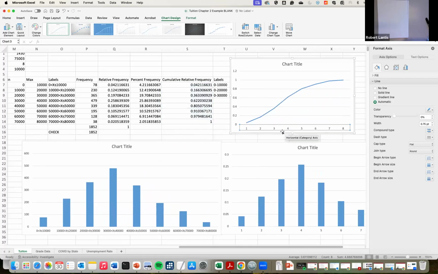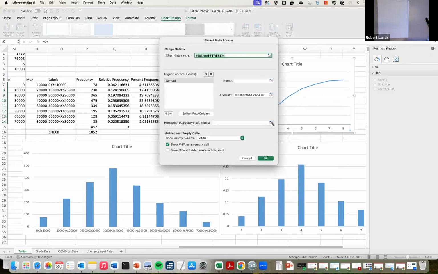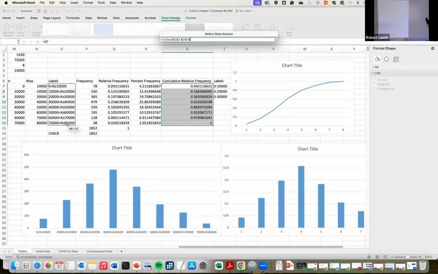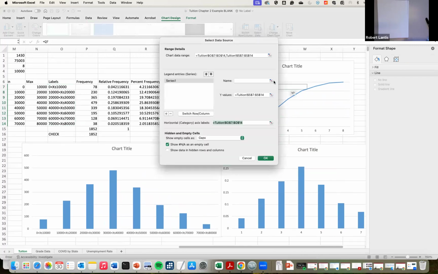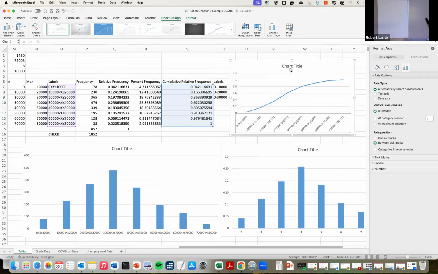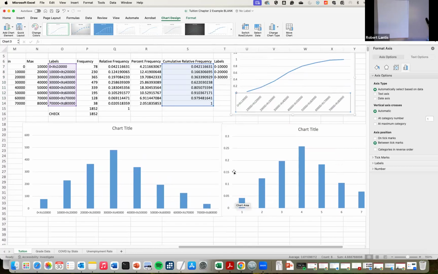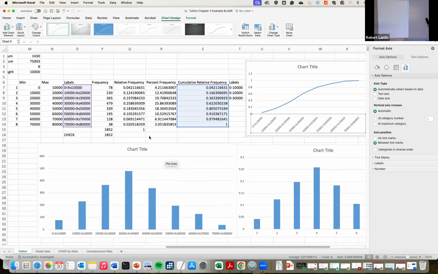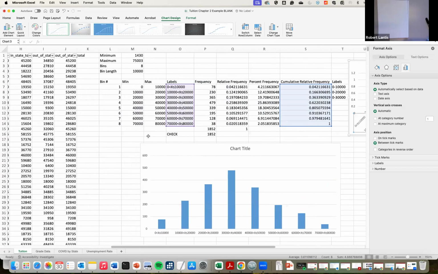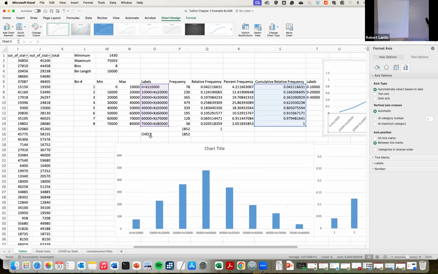Once again, hold Control, click, or right click on a PC, and just add these axis labels. Here's my different bins. Okay, I can play with the chart title, but here's my cumulative relative frequency. Here's my two histograms, right? One showing the frequency, one showing the relative frequency. And that's just a way we would build those out, right?